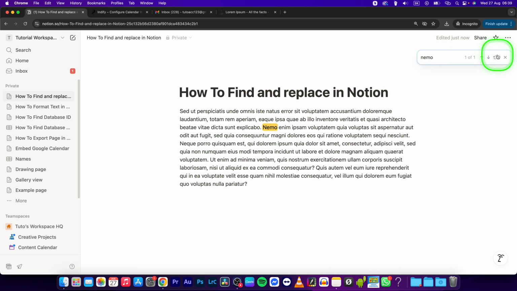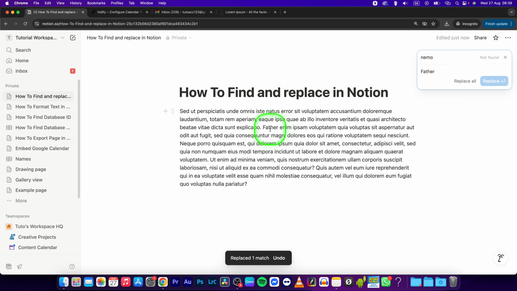Now in order to replace, click on replace right here, and now here type the word that you want to replace it with. Then simply click replace, and as you can see, the word has been replaced.